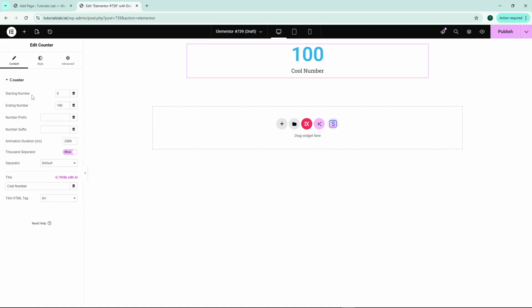Click on the widget you just added to open the Content tab on the left. This is where you'll configure all the basic settings for your counter. Start by setting the starting number to 0 or whatever number you prefer your counter to begin from. This is the value your counter will start animating from when someone views your page.